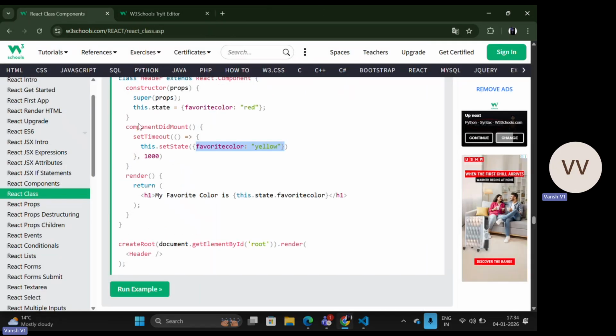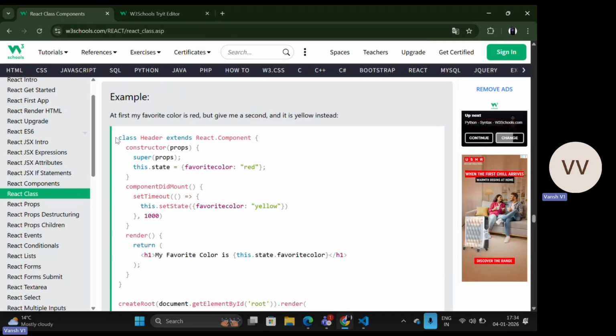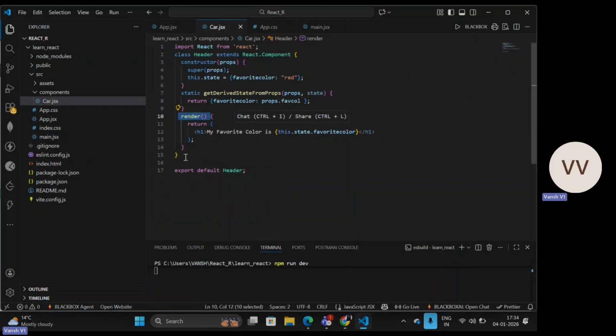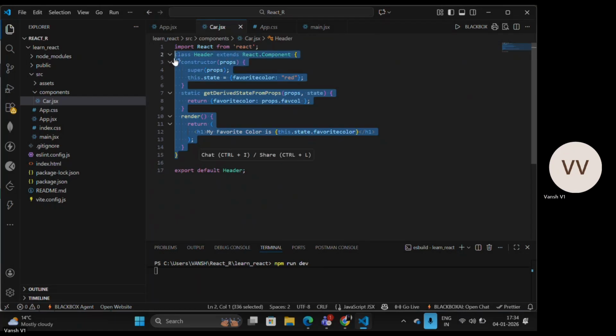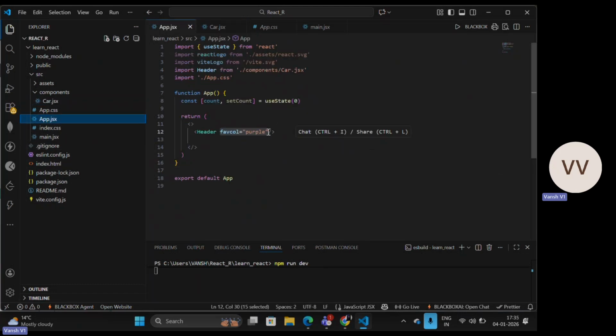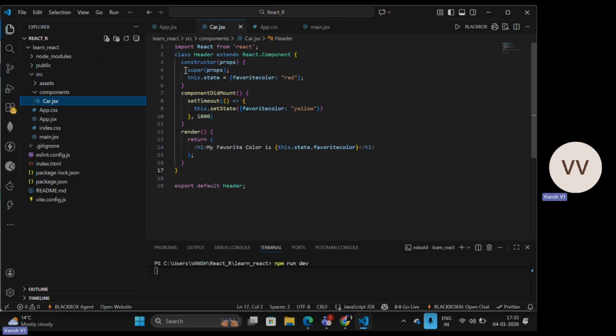Okay, so let's try to do one thing. Let's try to execute it in VS Code. Then I will let you know what is happening. See what is happening. In App.jsx, I have called this component, which is Header. Constructor will get called, right? Now you all are familiar with that. The constructor gets called and has set the favorite color to red. No problem, we have got it.